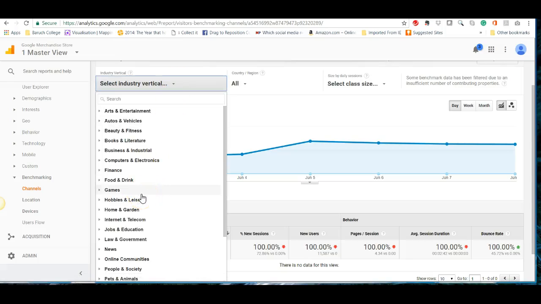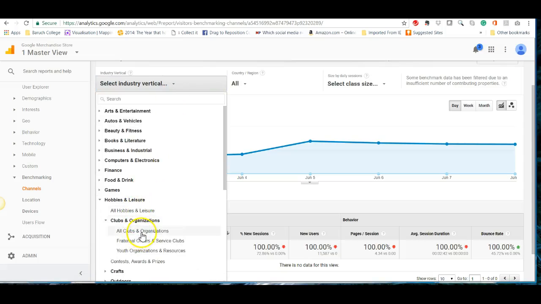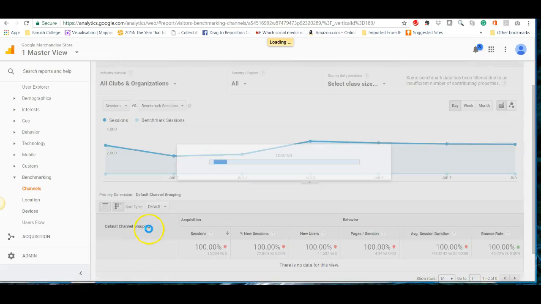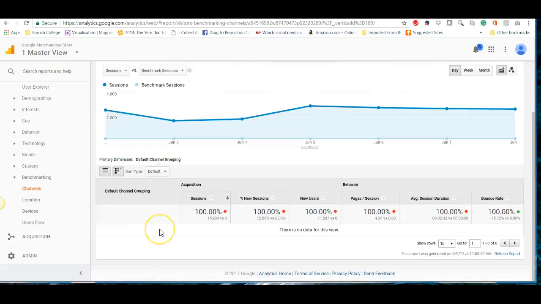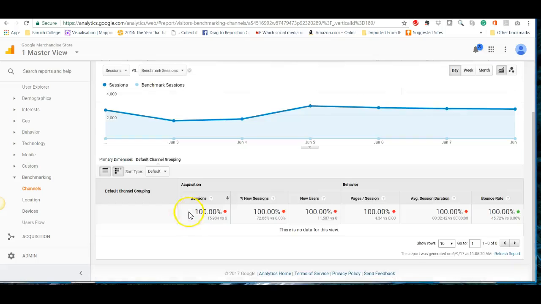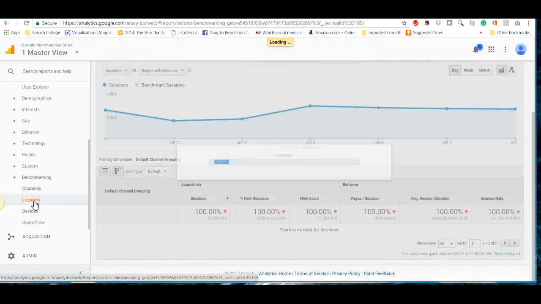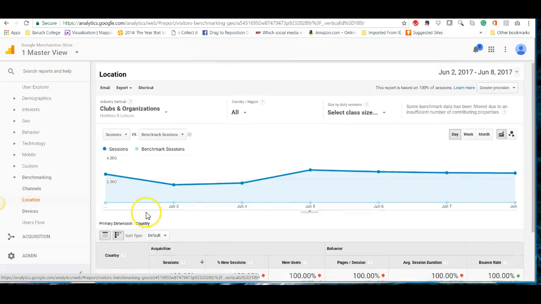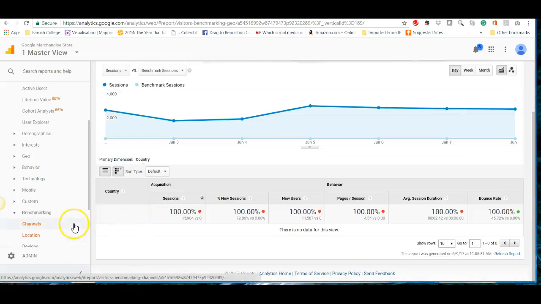And you can see how your site, say, doing the hobbies and leisures, clubs and organizations, all clubs. And you can actually compare how your site does with the benchmark. I won't really go into that in detail, but I encourage you to play with it, and also to play with, and I don't know what happened here with the benchmark.